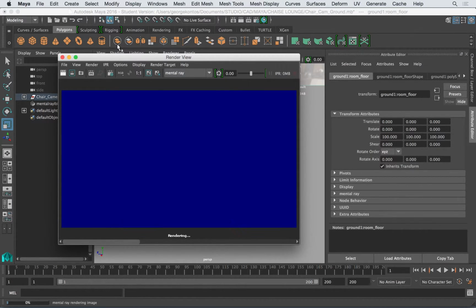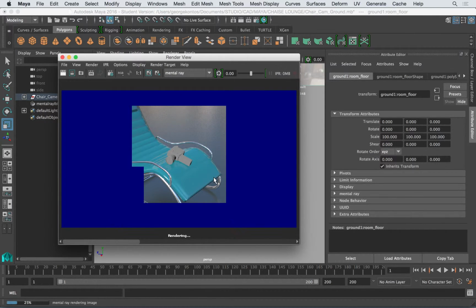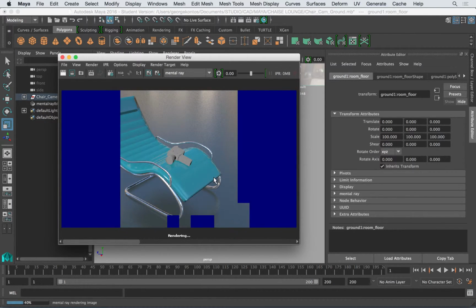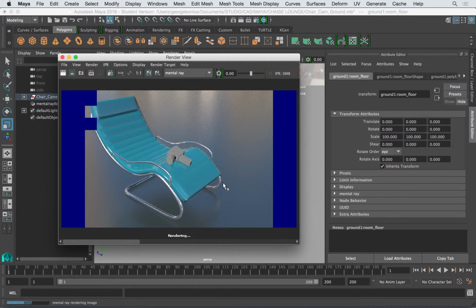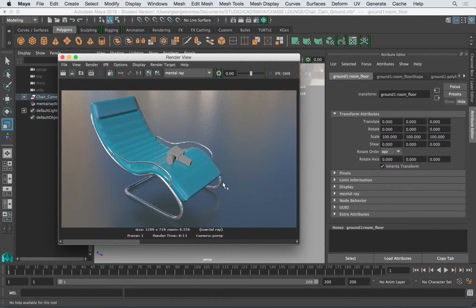Is that bookmark icon new, or was that in the previous one? Sorry, what? Was the bookmark icon new? Yeah, it was there. It was there.